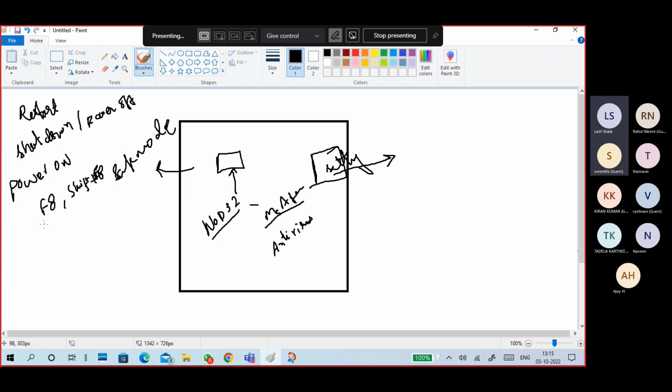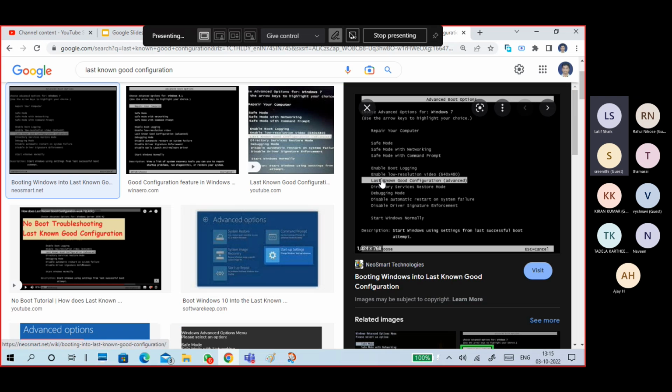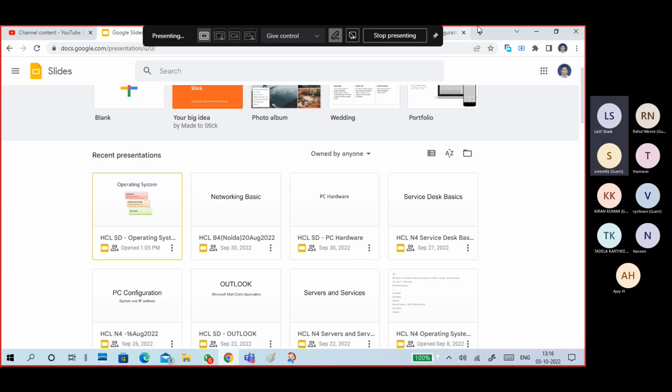What to do? Go to the safe mode screen. Press F8. You get a safe mode screen, and select last known good configuration. Then the problem may be resolved. Last known good configuration means the previous configuration will be loaded, instead of the new, latest configuration. Whatever things you changed that are causing the damage, you can go to the previous state. That is called last known good configuration.